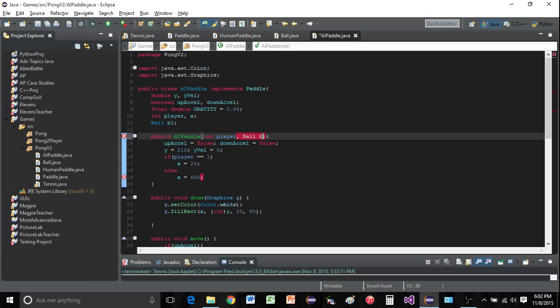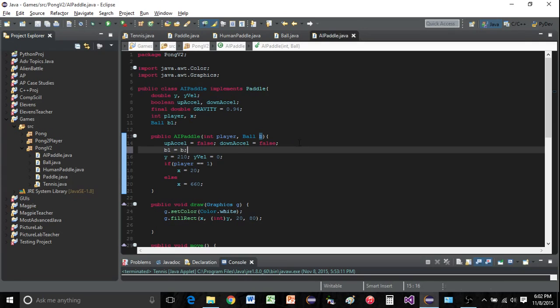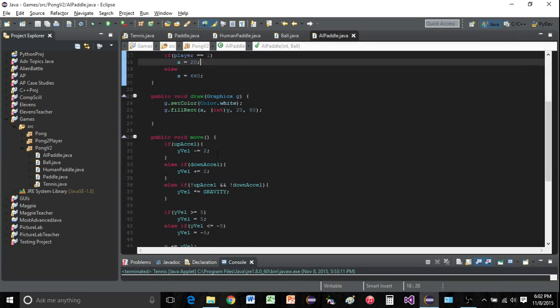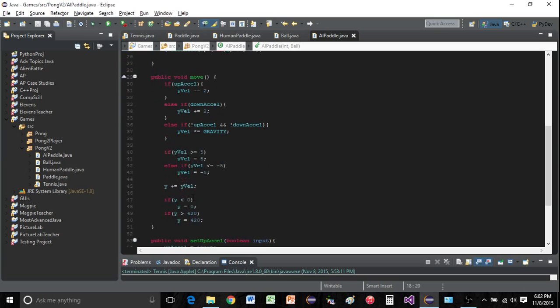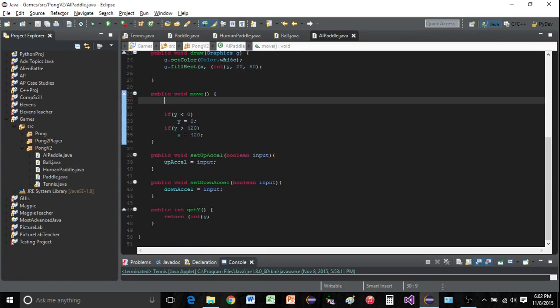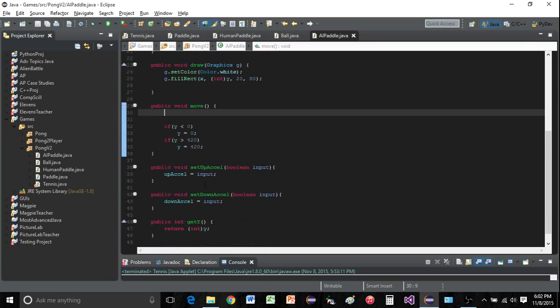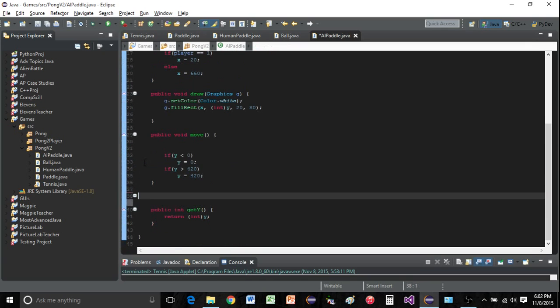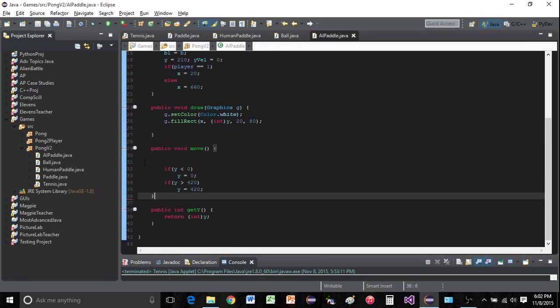So again, we'll say ball, B. Now in here, we'll just say B1 is equal to B. Very good. All of this can actually stay the same, that's fine. Draw can stay the same. Now, in move, we're going to make some big changes. We don't need to worry about up acceleration, down acceleration. In fact, we can get rid of those methods entirely because we're not being controlled by a human user.